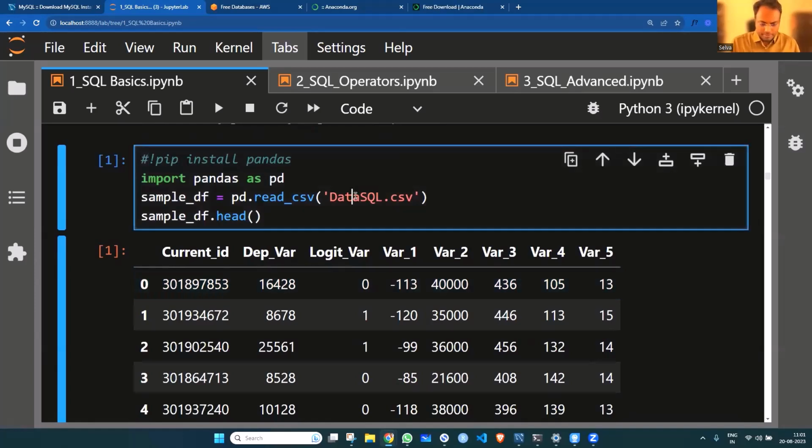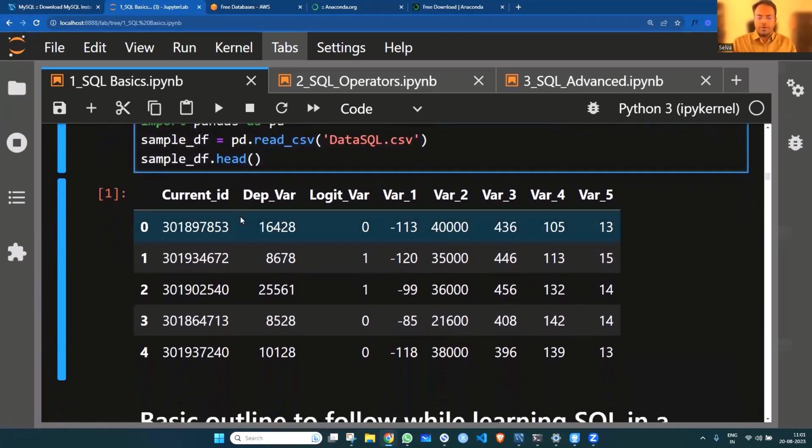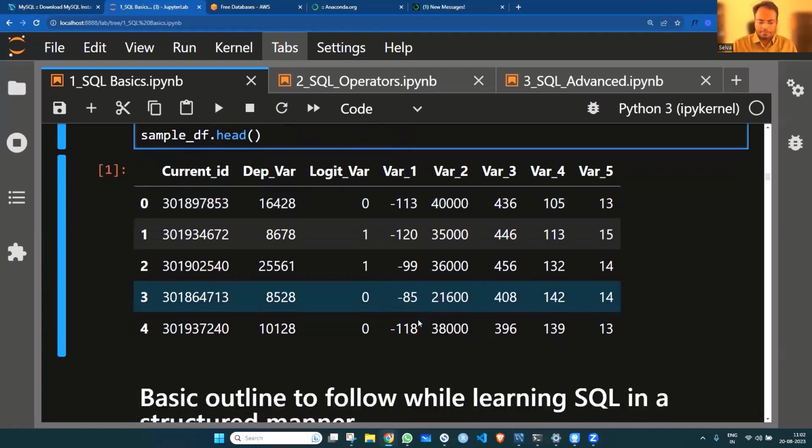Right. So we have imported this. This file contains a lot of different rows. Only the first 5 rows are printed here. There's an ID, a dependent variable, a logit variable, and 5 different variables. This is all made-up data, not random, made-up data.